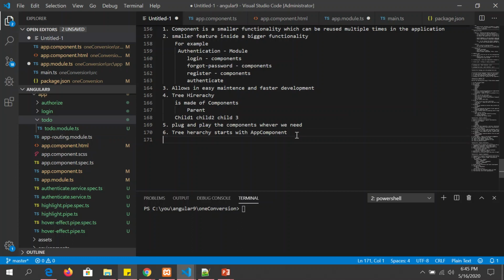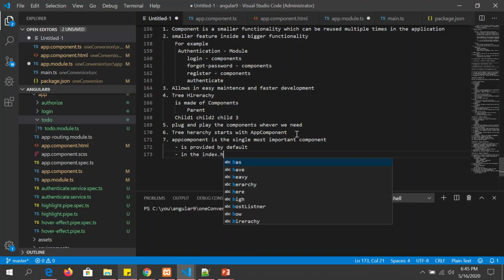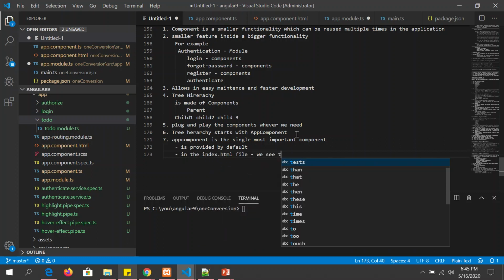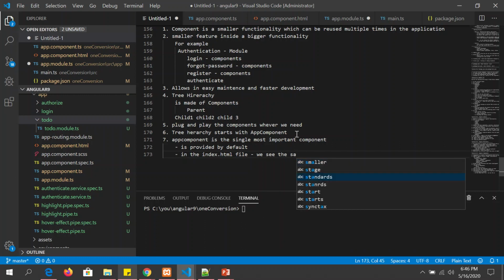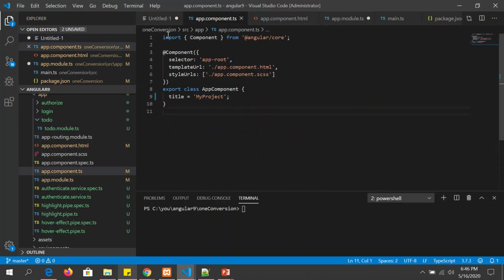Let's first make some notes of what we understood. App component is the single most important component and is provided by default. Then in the index.html file, we see the same selector name, that is app-root, I think. Yeah, okay. So this is the app component, and this is what gets loaded.